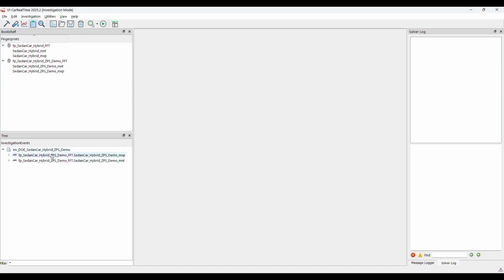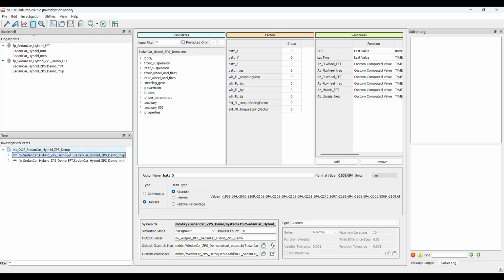There's a lot going on. The first part is a candidate. So these are all of the vehicle parameters and also the MATLAB Simulink parameters that you can promote to factors and study the impact of. So here we have the battery position, mass. We also have some information about our motors. And we're going to define their values.